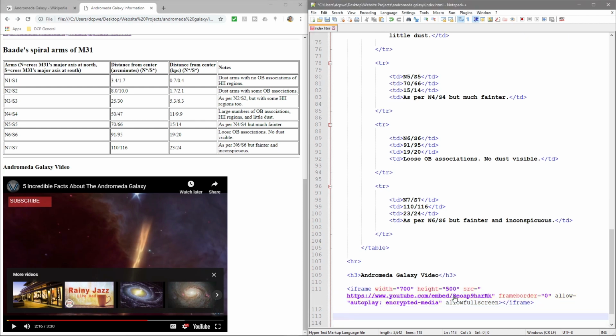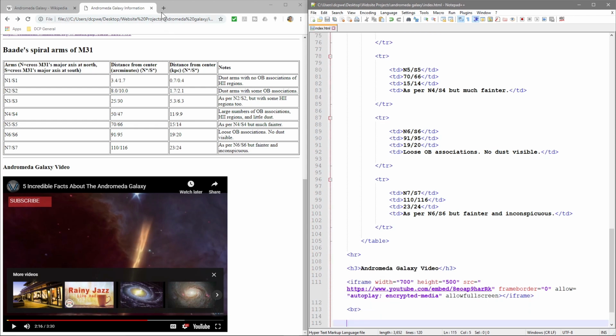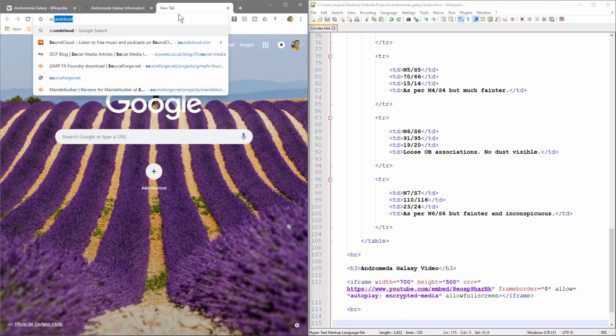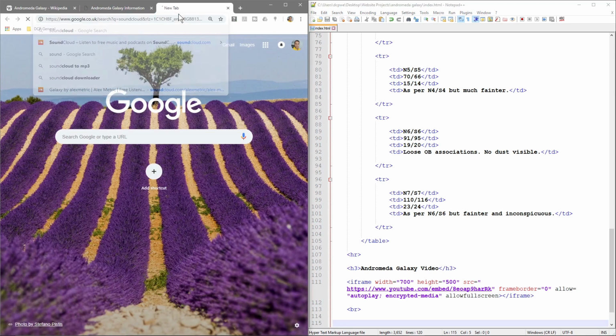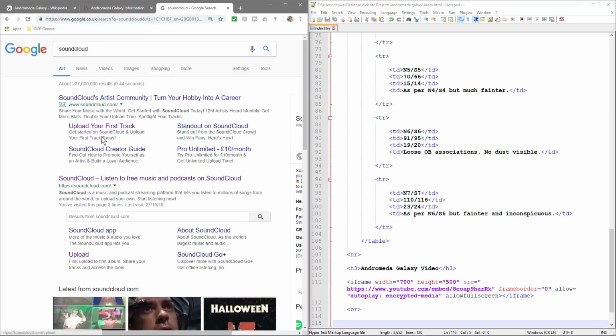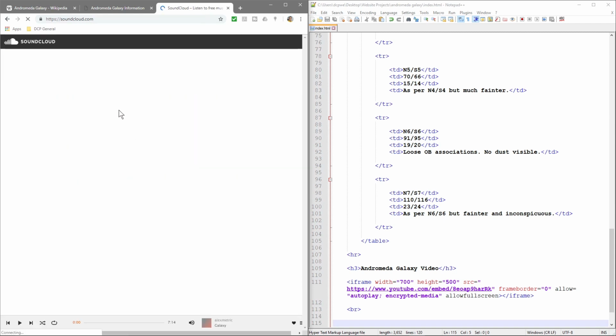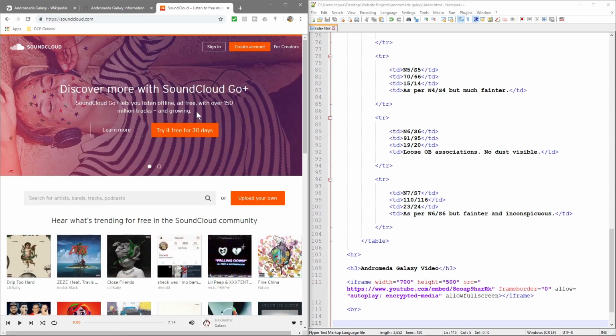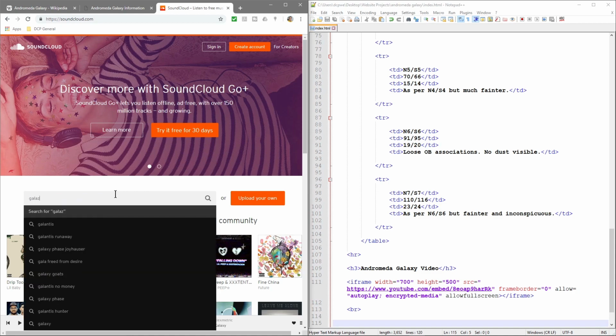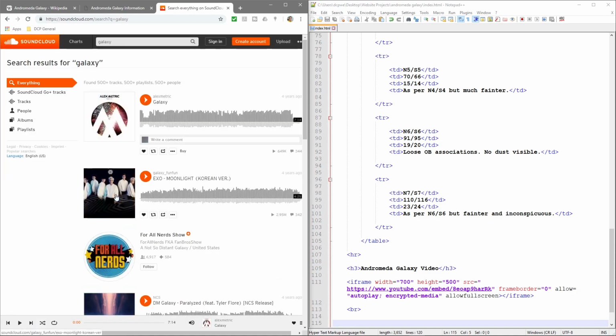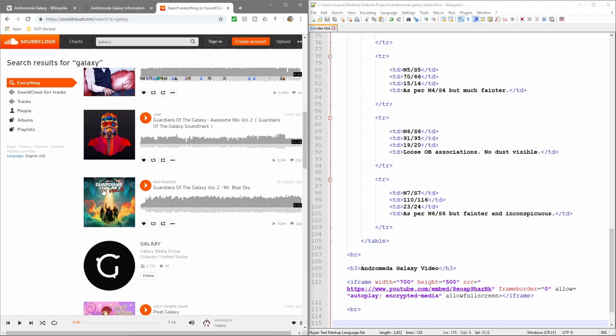and let's put a break here. If I remember last time, where did we go? We went to SoundCloud, right? So let's go to SoundCloud and search for something. We'll just search for something that says Galaxy in it. Guardians of the Galaxy. This is really nothing to do with real galaxies, but we'll click on it anyway.